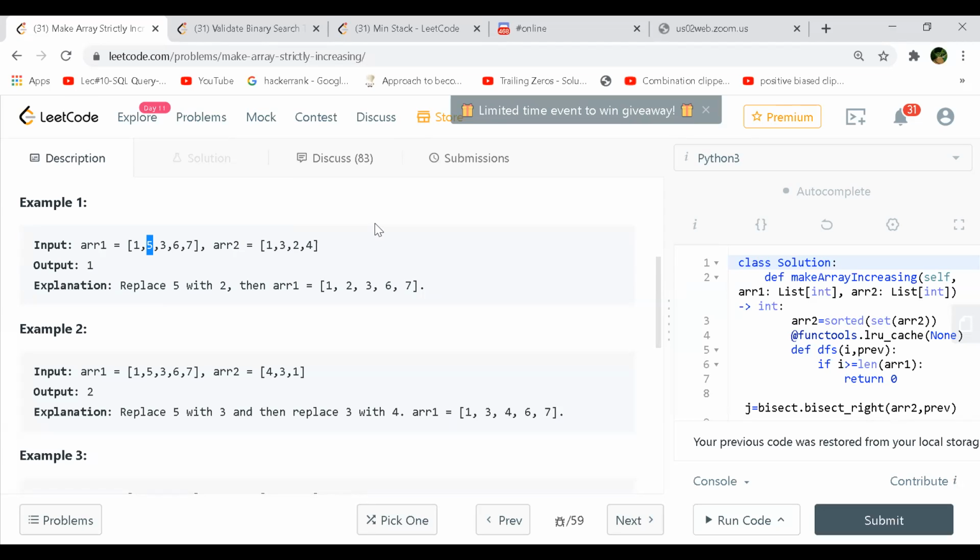You just pick any number. Why only two, and why not one? I have to make it strictly increasing, right? So one I can't take. If I take one, it will be non-decreasing. And three I can't take, it is also non-decreasing. So I'll have to take two only to make it strictly increasing.